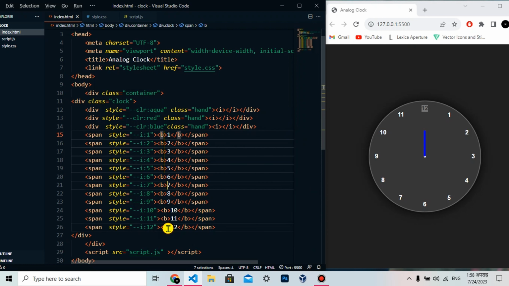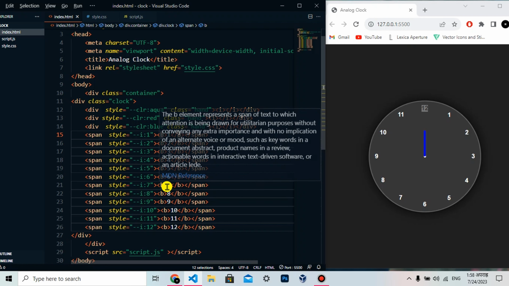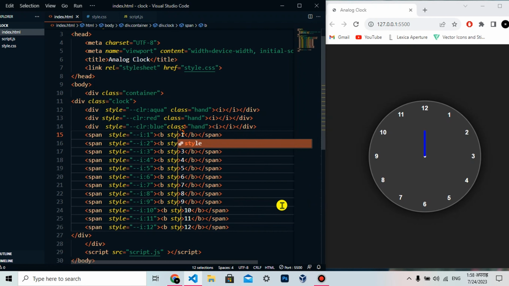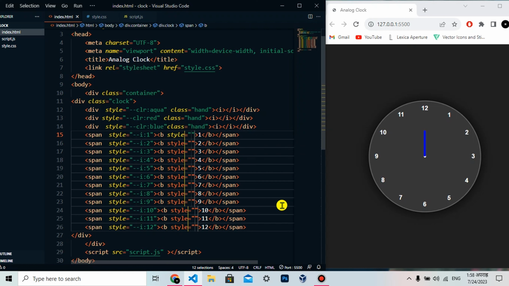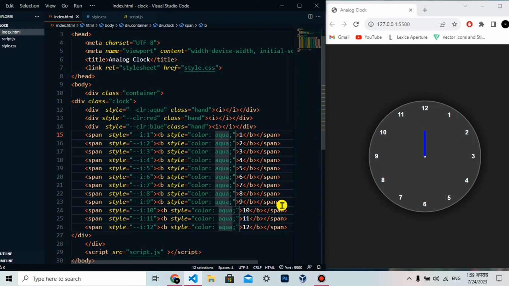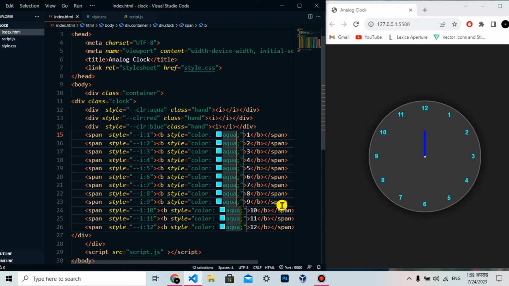Sorry, it is giving me so much disturbance. It's okay here, but not this. Then again this one. If I give it an indent, then I will add some style, and I will add a color of aqua.